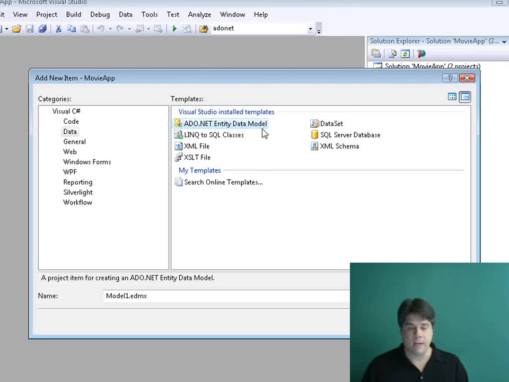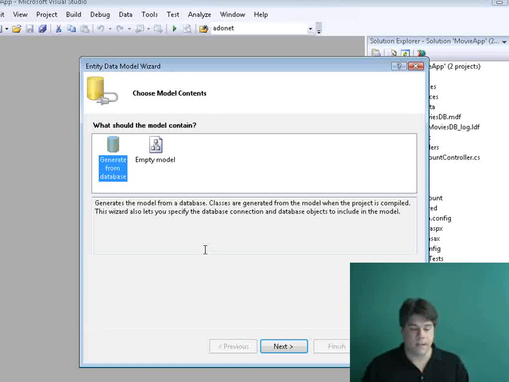ADO.NET Entity Data Model. Now you do need Service Pack 1 to use the Entity Framework. So you do need ASP.NET 3.5 Service Pack 1, or more generally the .NET Framework Service Pack 1 to use the Entity Framework. So I'm going to name my data model classes DataModel. Click Add. This opens up the Entity Data Model Wizard.